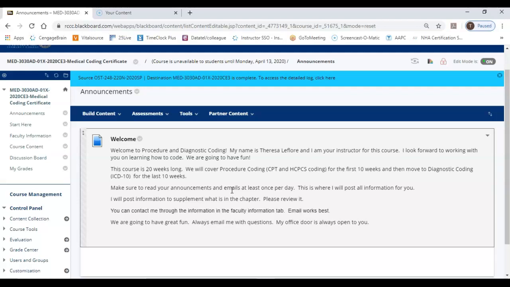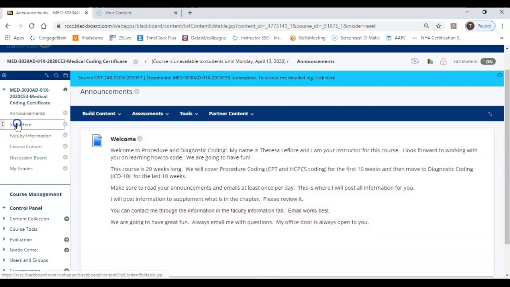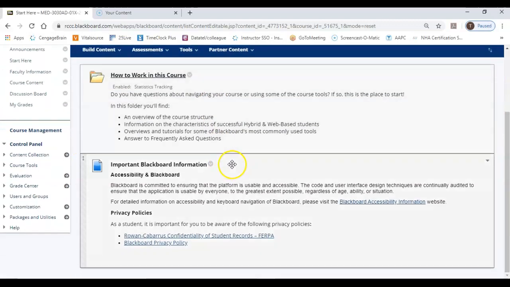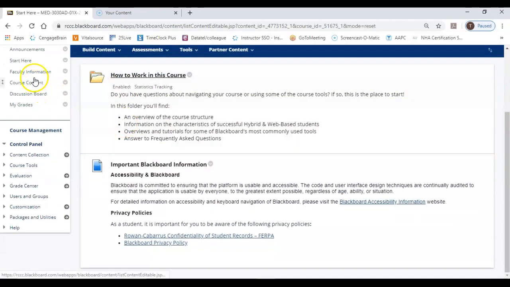It'll be some information on each of the chapters that we're doing this week. It will have how to work in this class, all kinds of information out there, so make sure you check back in on that. Start here is where you can go over how to work in this course, how to work with Blackboard, just to help you get through it a little bit.